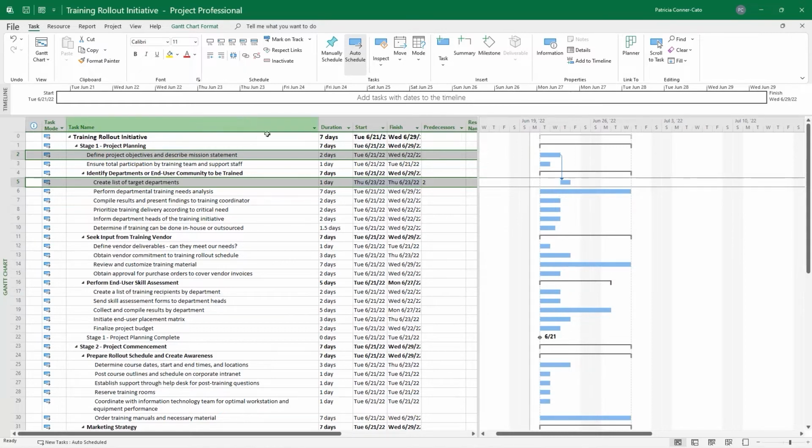So a couple of things happened. First of all, look at your predecessors column. For task 5, it's saying that its predecessor, the task that has to happen before it can start, is task 2. And also, if you look at your Gantt chart, remember I said the default relationship type is finish to start. So when task 2 finishes, task 5 will start.